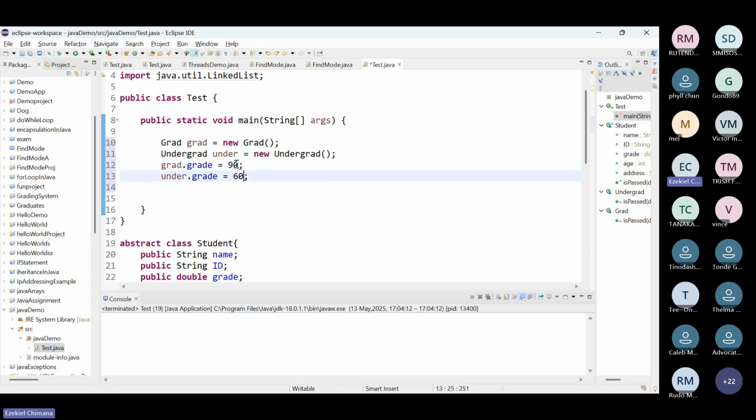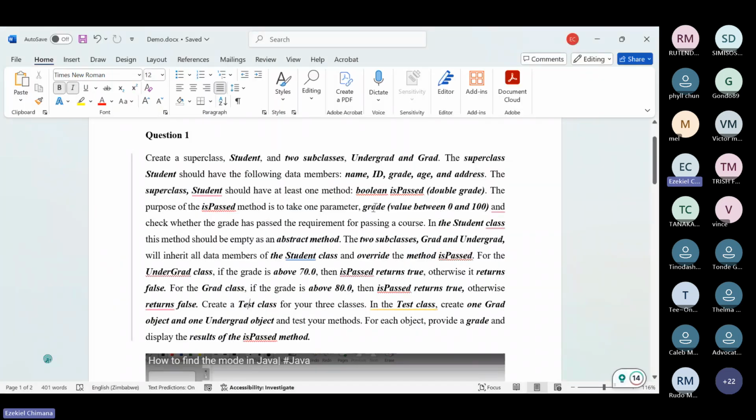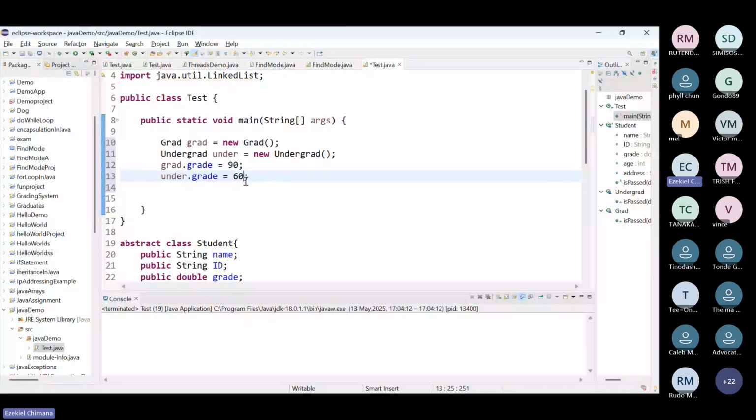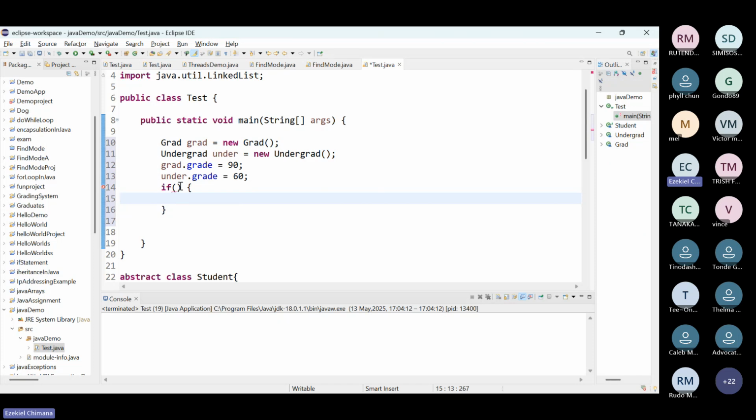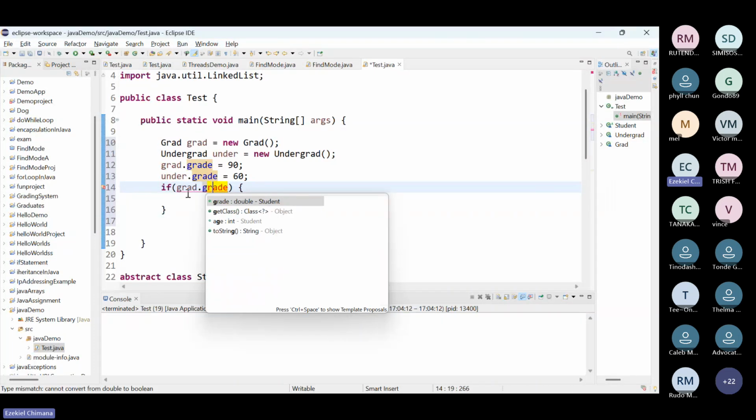Remember, this value is supposed to be a value between 0 and 100. So you need to take note of that and take care of that. I'm just going to check something like this. When I'm testing this one, I'm going to test the grad object. So if grad dot grade, sorry, I'm supposed to use a dot here, dot grade.